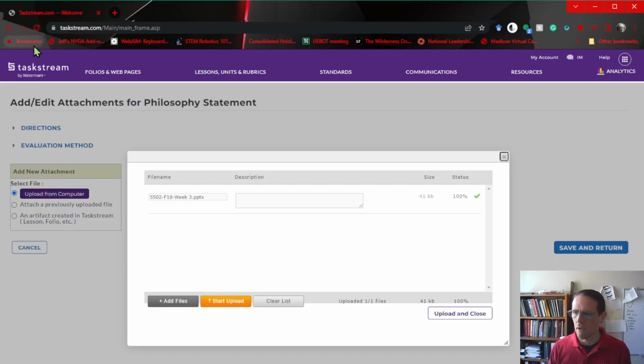I'm stuck on the close button again, so I'm going to try. Taskstream by watermark doc. I'm stuck again. Right. Right. Left. Left. I've gotten on the close button. I'm sort of at a loss here.